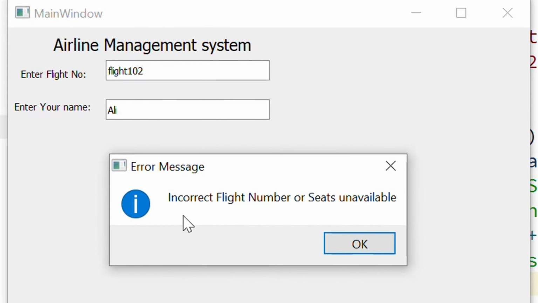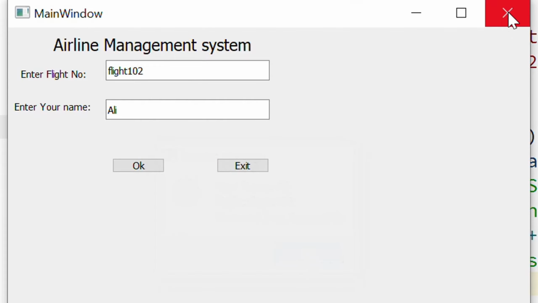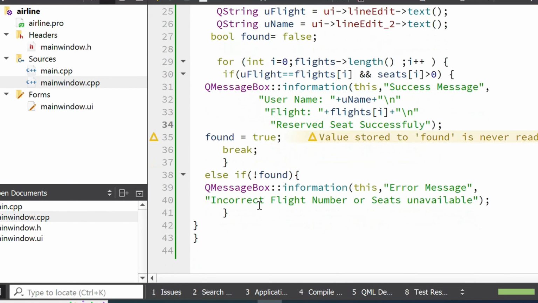So this is "incorrect flight number or seats unavailable", but seats are available and the flight number is also correct. So why is this error message box? I know the reason for this error box: the second time our seat was reserved. This is, you can see, username Ali. First was an error message box, but second is a success message box. Why is it? We can fix this problem.